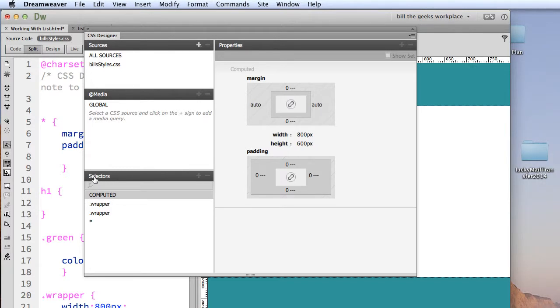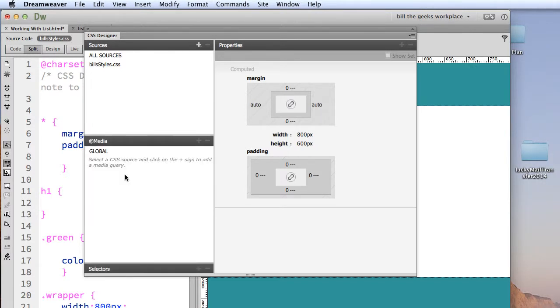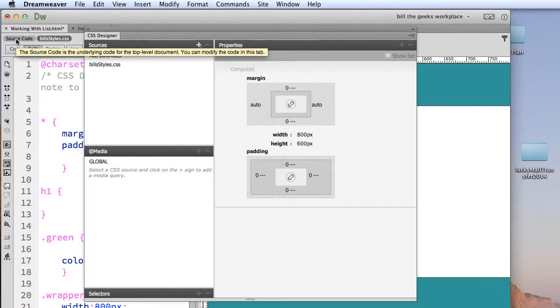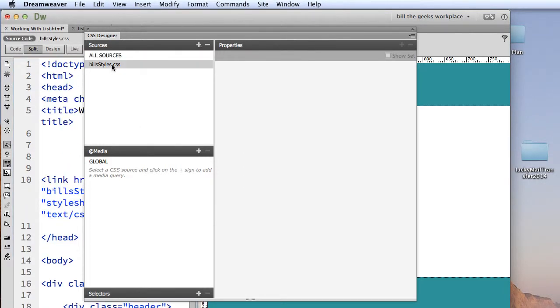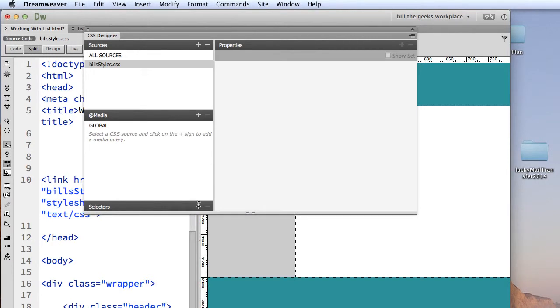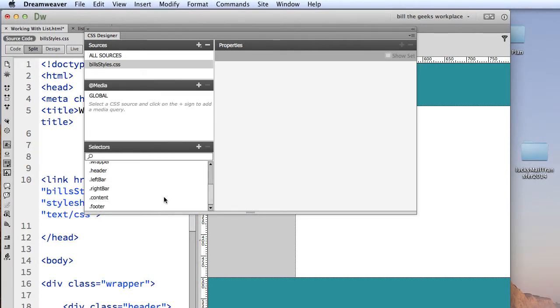So I can come down here to Selectors, and what we're going to do, let's go over here into our source code, select our style sheet here, go to Selectors. And once we get in here, then I'm just going to put a UL tag right here.